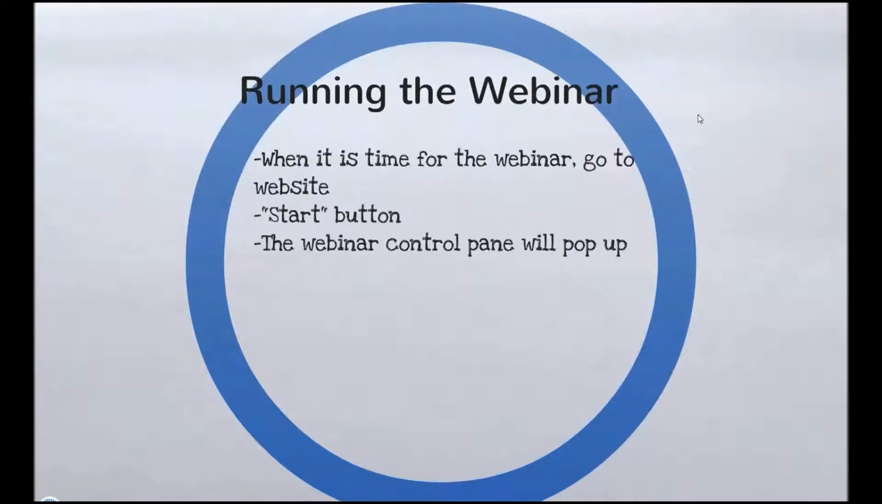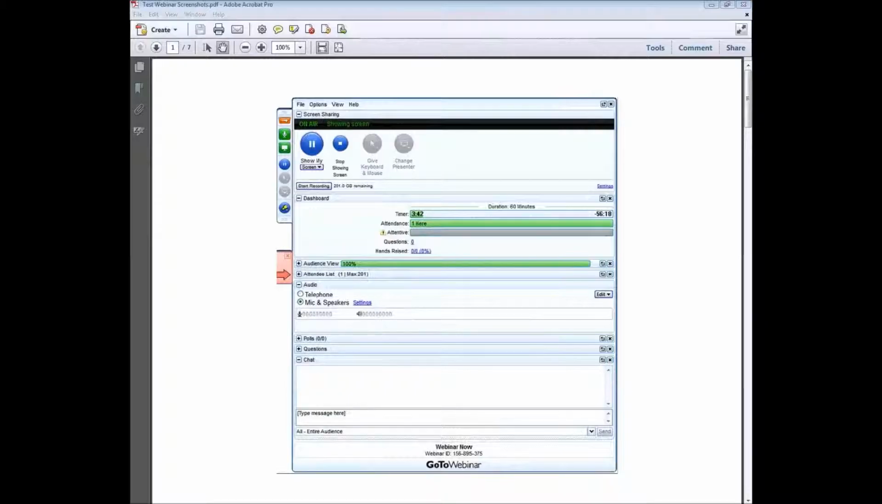For some reason, the screen's going in and out. Okay, I think I got it. But yeah, for some reason it won't let you show the control panel. So I just had to do screenshots. So bear with me. I will show you those in just a second.